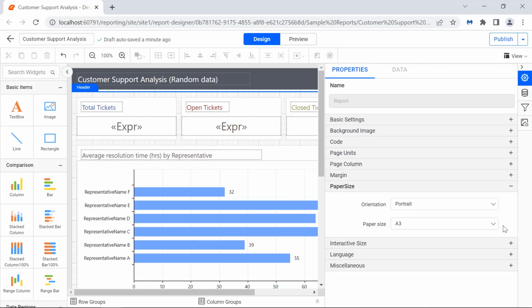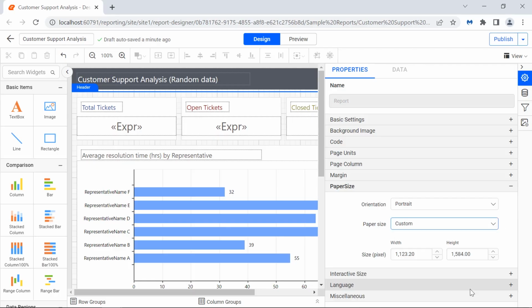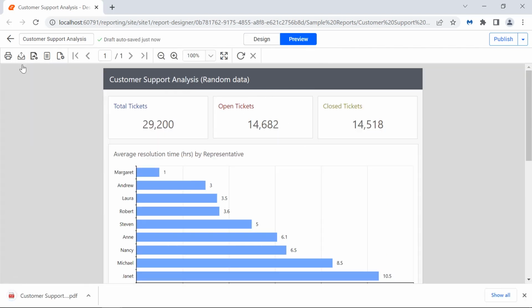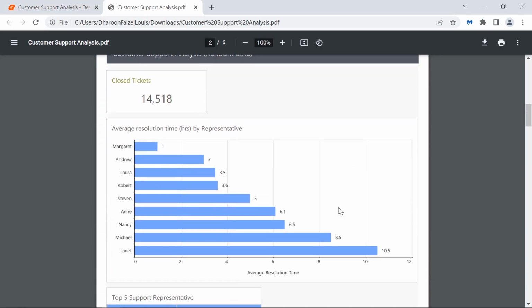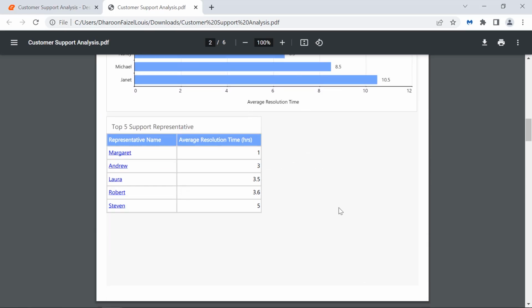The custom paper size allows you to set the width and height of the report manually. I changed the paper size property value to custom. Width to 800 pixels. And height to 1030 pixels. Export the report in PDF format. When the report body extends outside the page width to the right, the page breaks in horizontal direction. It breaks in vertical direction when the report body extends below the bottom of the page.